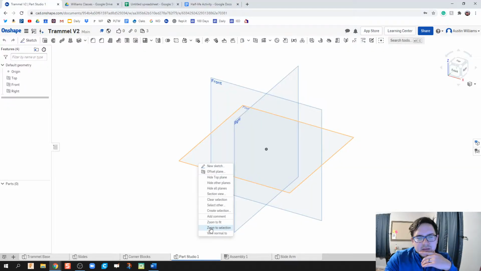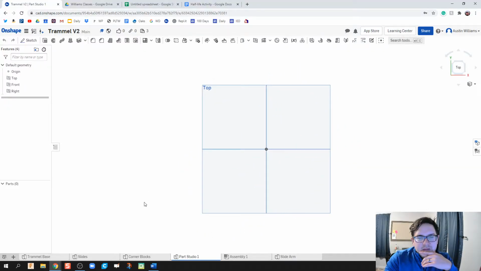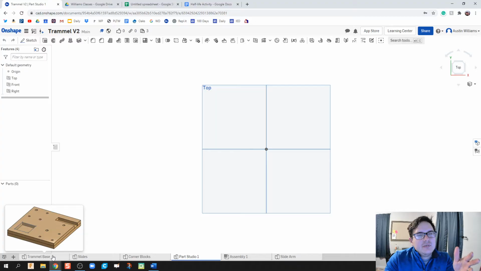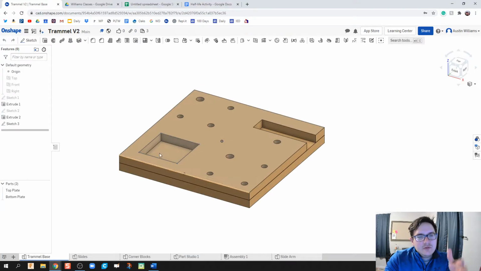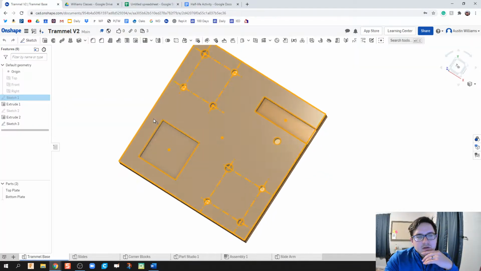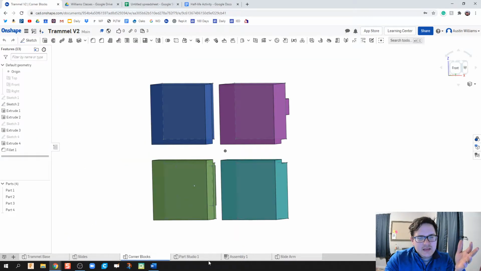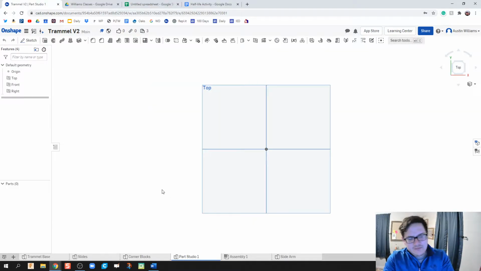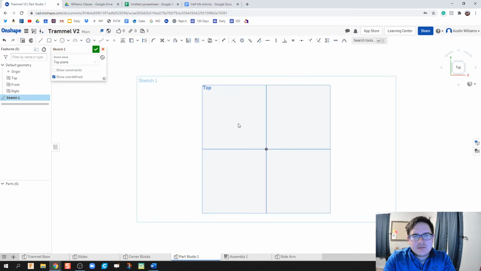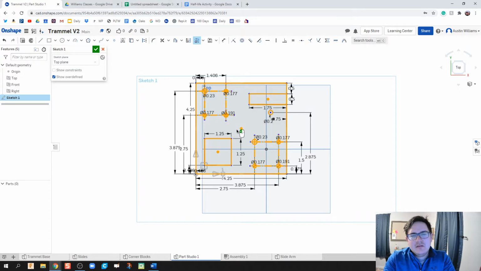So I'm going to right click, hit view normal 2. And we already have a lot of our dimensions using this Trammel base here. So I'm actually going to find the sketch in which I used the Trammel base, and I'm gonna copy this. We already have these dimensions set in, how about we just use these now? So I'm gonna paste, and so create a sketch on this top plane, and we're gonna paste those dimensions.